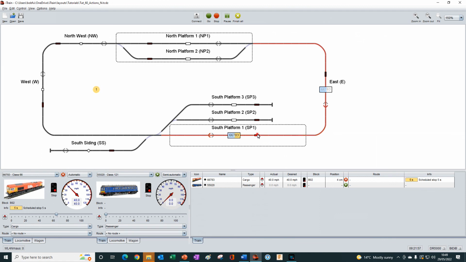Then if we allow the train to keep going round, what I can do to speed things up is disable these stations so that the train doesn't need to stop and wait. So I shift and left click on the station. You see it's gone grey. I'll do the same with this one down here. Now, as we progress the train around, it now will not stop in the stations.